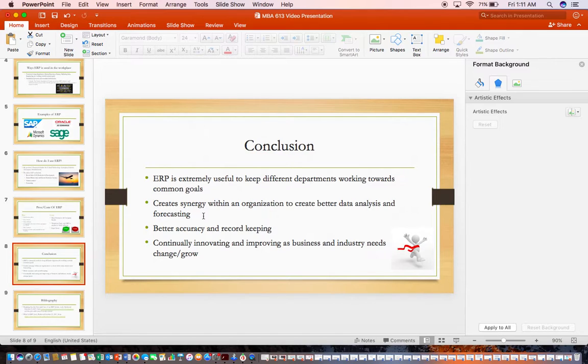So hopefully one thing that you pulled from this is the usefulness of ERP, maybe some things that you can actually apply to your own company and ways to make it better. That leads me to my last point. You'll need to continually innovate and improve as a business, and as the industry's needs change and grow, the ERP system will need to change along with the business.